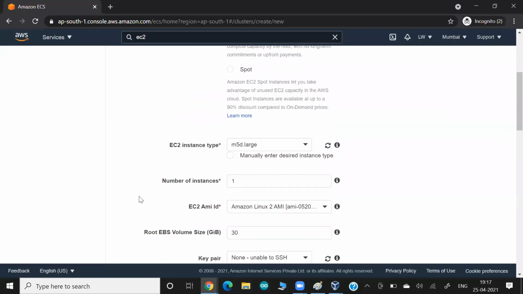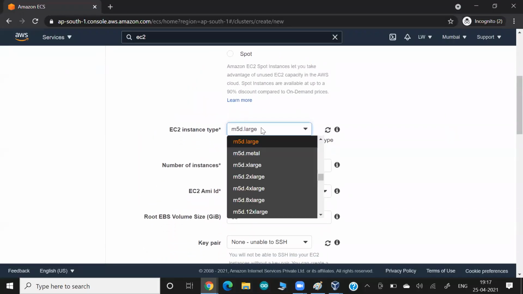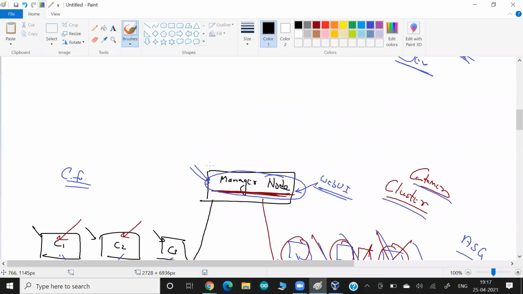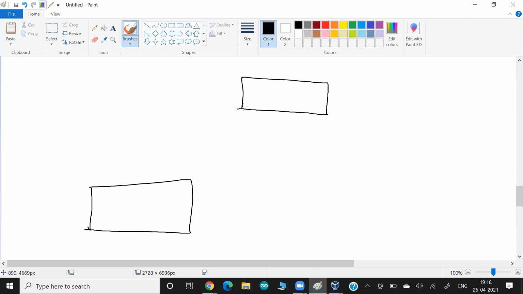So let me choose the instance type. I'm going to use T2 micro. It means I'm going to launch one instance right now. We will launch more. So technically my cluster would be something like this: I have only one single slave or worker node. And we don't have to configure anything about the master, because this is an inbuilt facility they give to you. The master or manager computer, they provide to you with the help of their web UI. You don't have to worry about it.